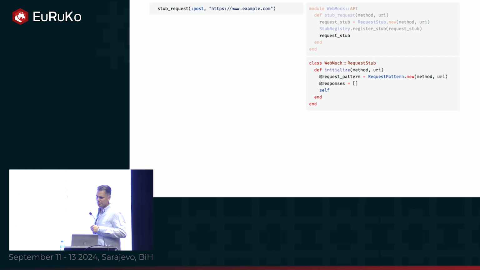And request stub object consists of two attributes. So one is request pattern, and request pattern contains all information required to match the request associated with that stub. And then it has a set of fake responses that are expected to be returned when a matching request appears. And what's important is that the stub request method returns the stub itself, which allows us to chain it with some additional calls. So we can call it with the with method.